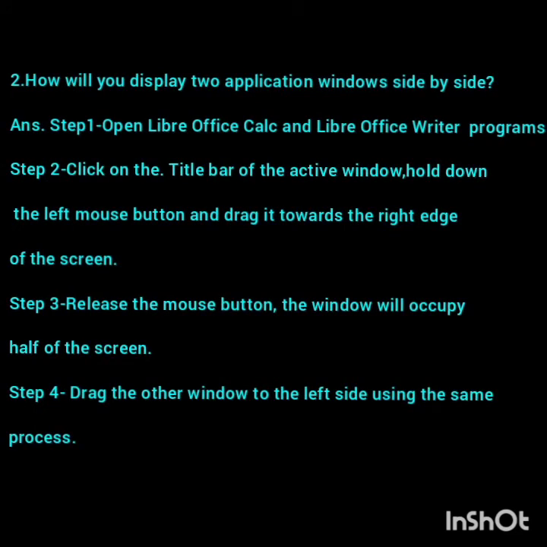How will you display two application windows side by side? Step 1. Open LibreOffice Calc and LibreOffice Writer programs one by one. Step 2. Click on the title bar of the active window. Hold down the left mouse button and drag it towards the right edge of the screen. Step 3. Release the mouse button. The window will occupy half of the screen. Step 4. Drag the other window to the left side using the same process.